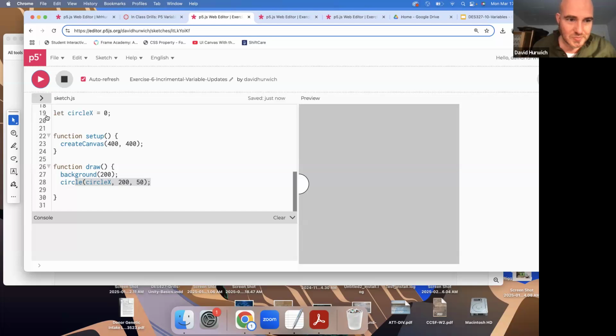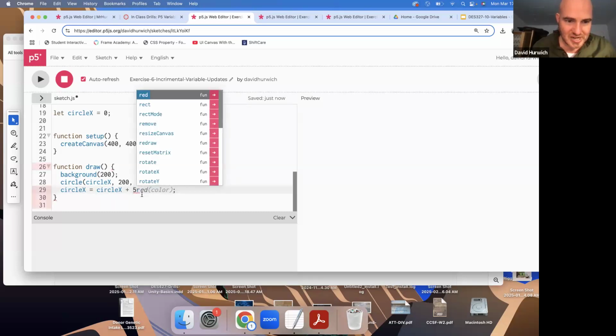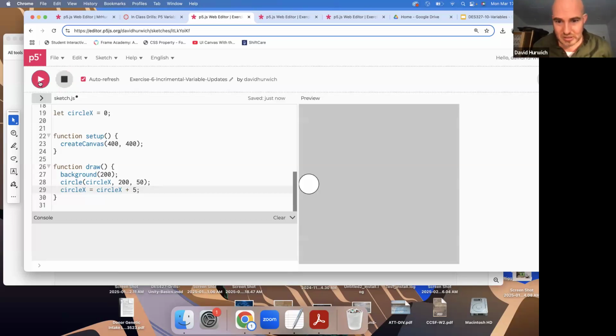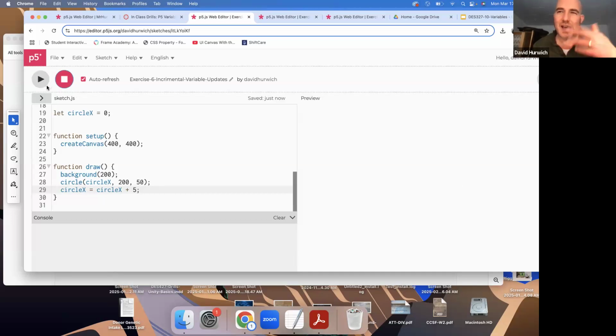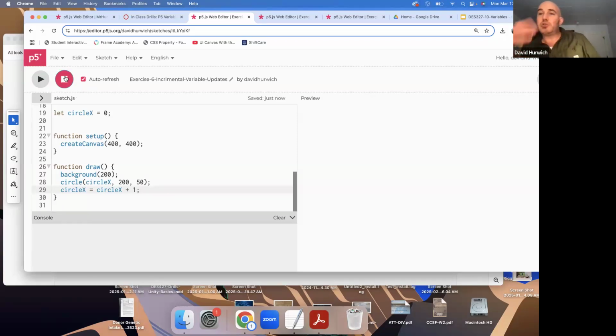What I want to do is manipulate circle X. And I can do that by saying circle X equals circle X plus 1. Or maybe even plus 5. What this means is every time this runs, it's going to increase the X value by 5. And then I get something like that. It's going really fast because my increment is a lot. So if I did 1 as opposed to 5, it should be a lot slower. Okay. So you can see how we can use draw to manipulate.